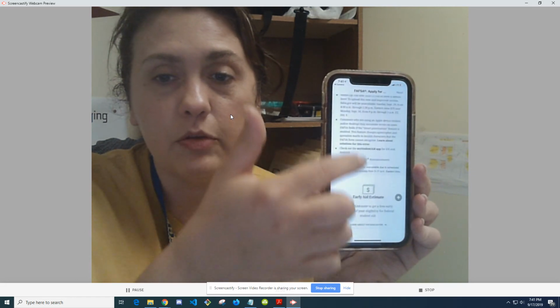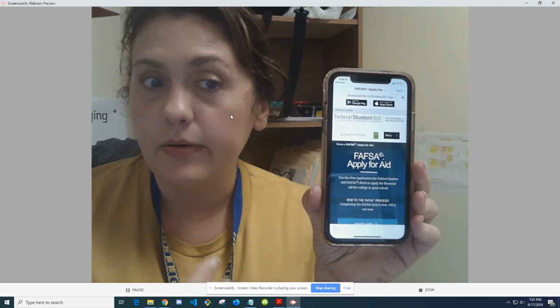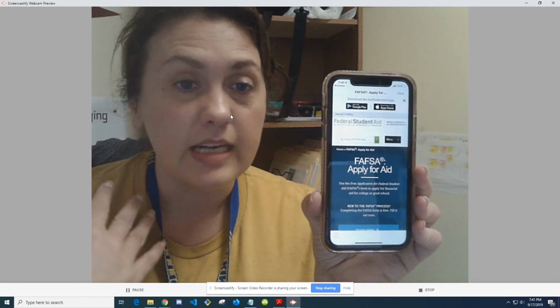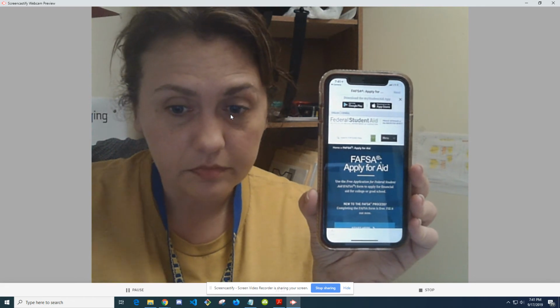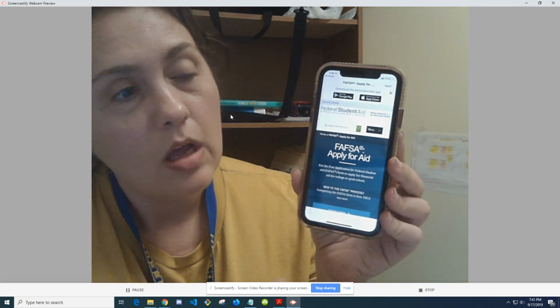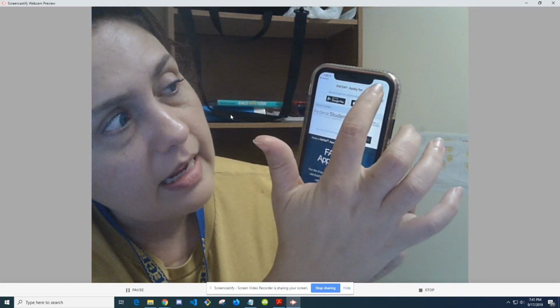So if you want to go through here and see what you need to do to get started, this is highly recommended. Get everything together before day 1. And then when day 1 hits, you're on it. So you can complete this FAFSA application, or you can bookmark it, whatever you need to do. But we're going to go ahead and hit next.